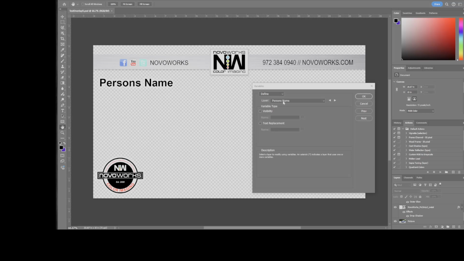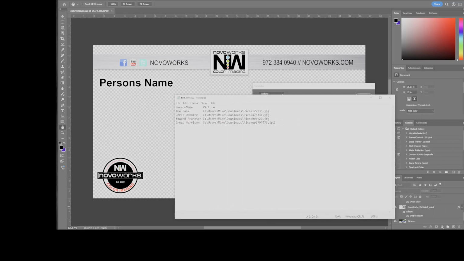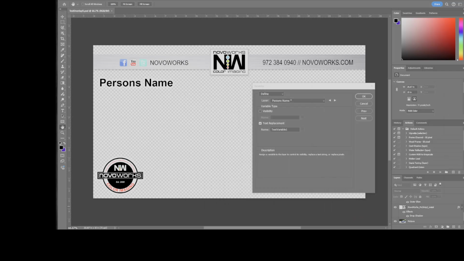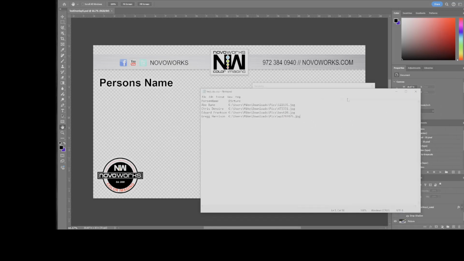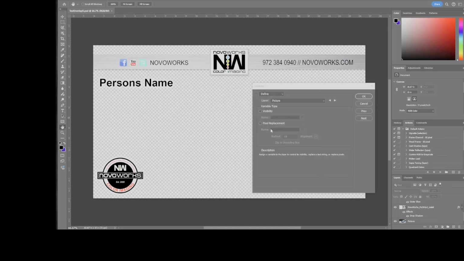So in my case, we're going to go to person's name, we're going to go to text replacement, and we're going to call it, if you'll notice in our CSV, we called it person name. So we're going to call the variable replacement person name, and then we're going to scroll to the next one until we get to the picture. And if you look at what we named it in here, we named it just the column picture. So we're going to go to pixel replacement, name, picture.